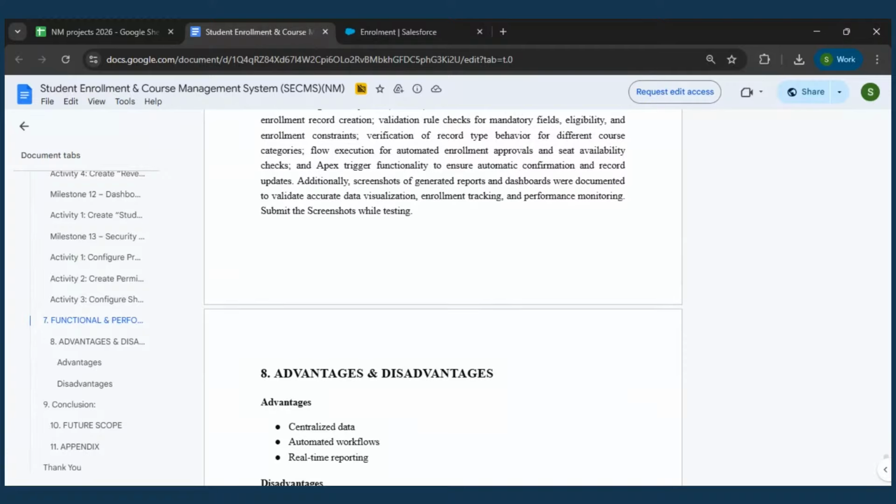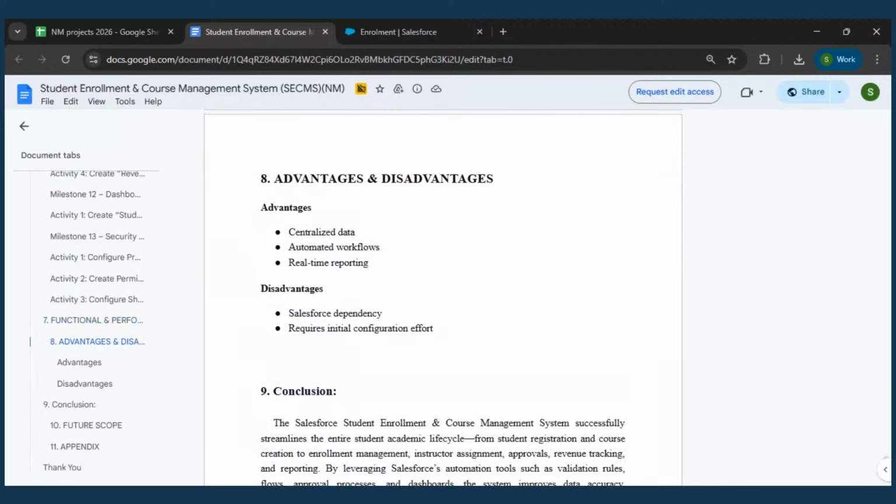After testing, you must add screenshots in this validation testing, reports and dashboard testing. So everything we need to test, and advantages and disadvantages here.